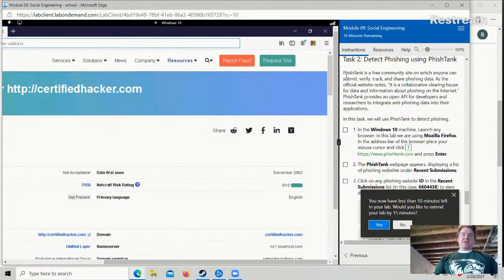Detect phishing using PhishTank. PhishTank is a free community site in which anyone can submit, verify, track, and share phishing data. As the official website notes, it is a collaborative clearinghouse for data and information about phishing on the internet. PhishTank provides an API for developers and researchers to integrate anti-phishing data into their applications. In this task, we will use PhishTank to detect phishing.